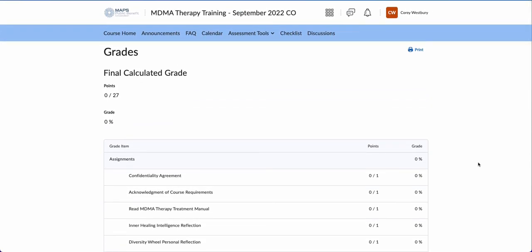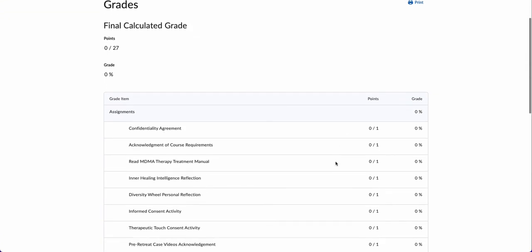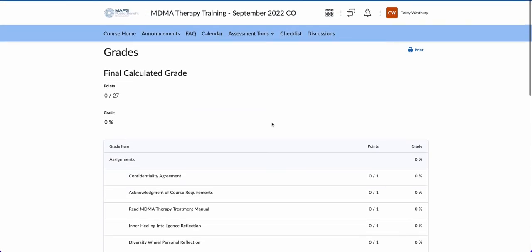This is monitored by the training team, so you'll notice this is not necessarily where you're going to submit the assignments. This is just where you'll see, oh, okay, I submitted my confidentiality agreement. I got 1 point. Awesome. Done with that. And then you just work your way down, okay?